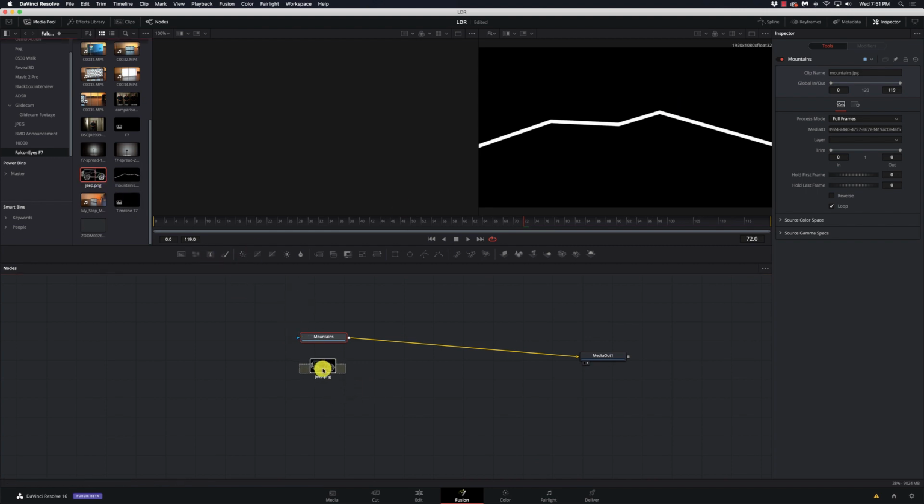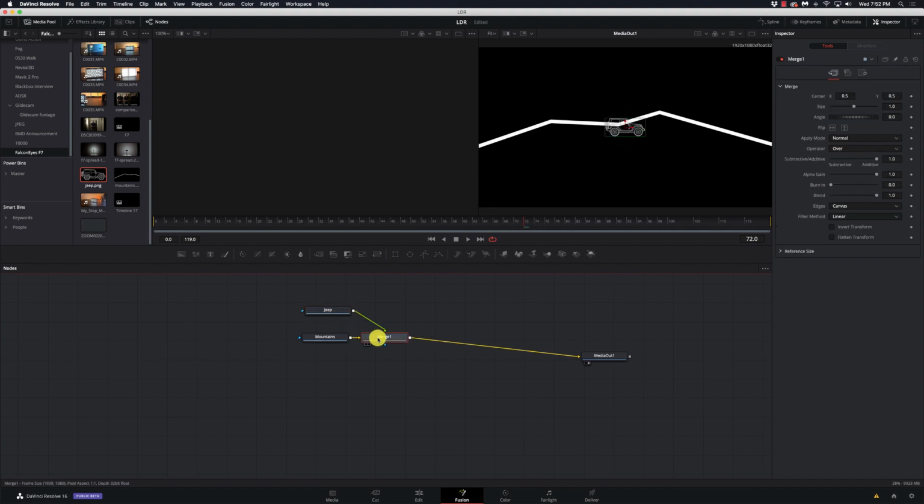Then I'm going to drag my Jeep image. I'll put that on top because it's on top, I guess. And we'll call this Jeep. And I'm going to connect these two outputs and it gives me a merge node. Pretty simple so far. Okay. Nothing too complicated at all.